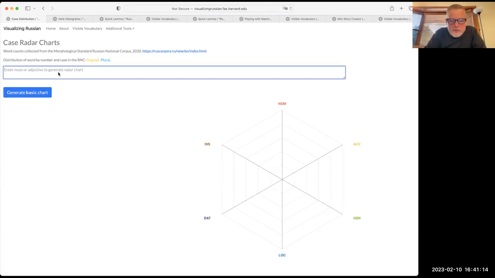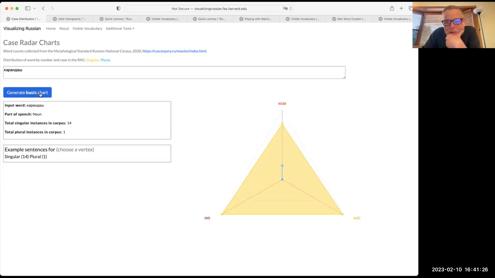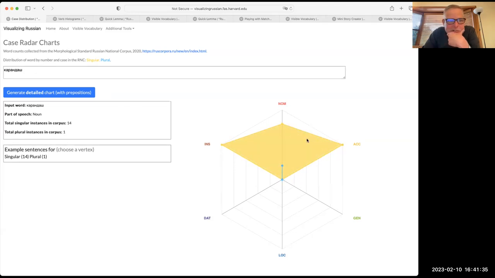And so I mentioned karandash. We can get a chart, a detailed chart and a basic chart. What we're seeing is the blue is the plural and the yellow is the singular. Unfortunately, there's only 14 instances of this word, but even with that, we can see that pencils are frequently nominative, they're accusative direct objects, and they're very strongly used as instruments, but they're not things that receive in the dative, they're not locations, they're not mentioned in possessive constructions in the genitive.